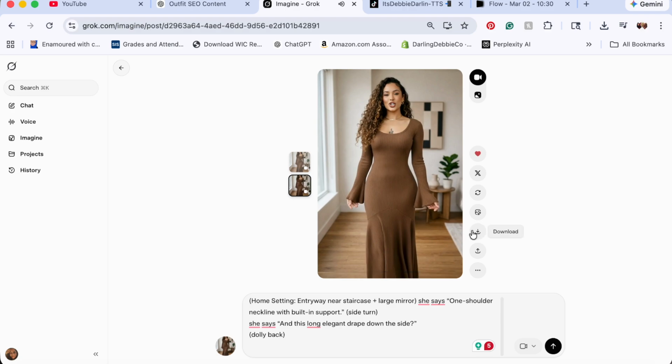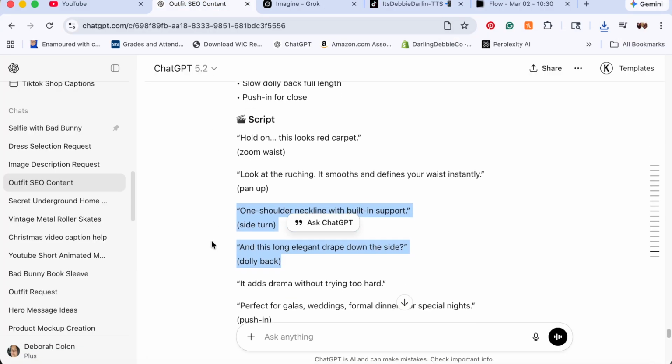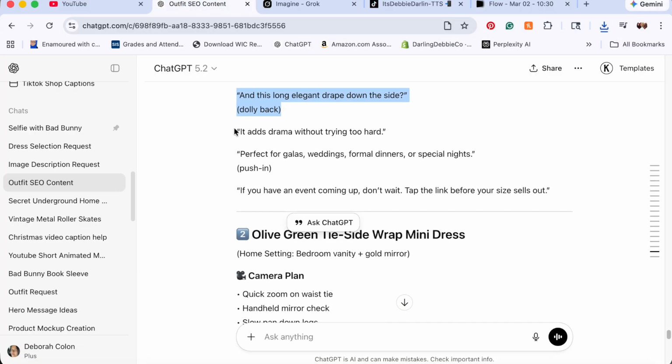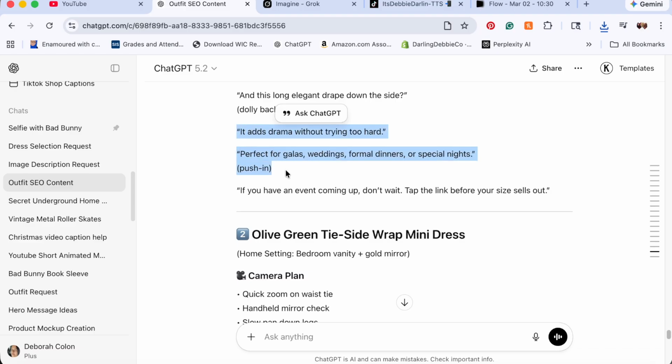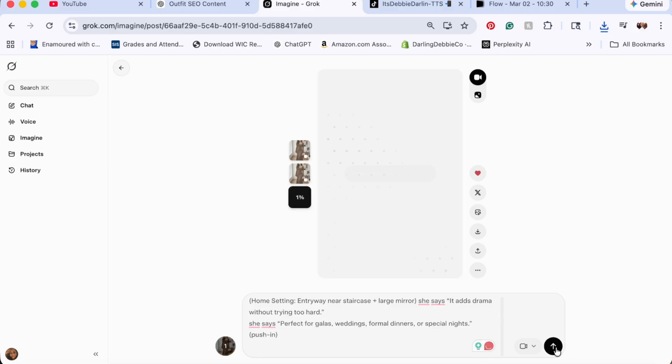And you do the same thing again. You download this video, then you go back to ChatGPT, grab the next thing she's going to say. So copy this, go back to Grok. Right here, from this point on, I'm going to delete this, paste this, push forward, she says, and then hit generate again.